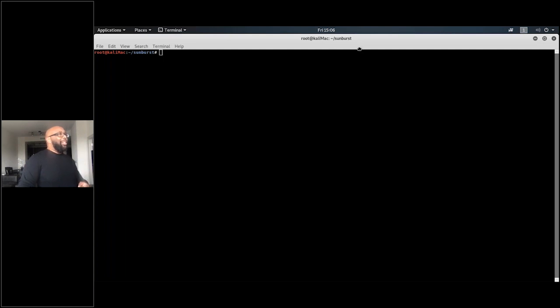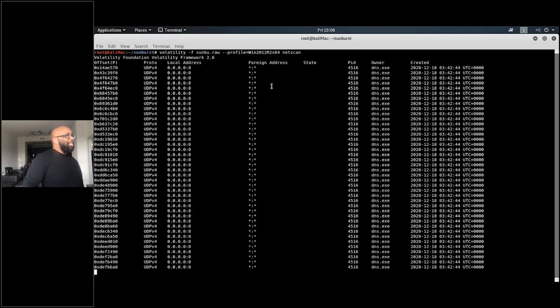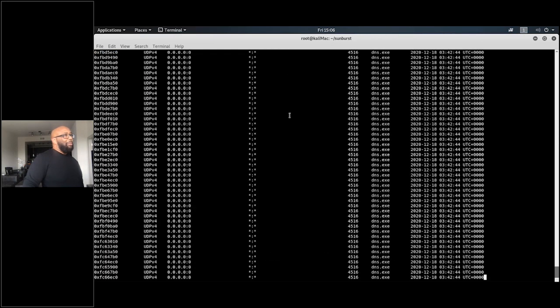So that is one approach to looking at memory. It allows us to see what's going on in memory, even connections. If I wanted to tell Volatility to show me any connections, I could run netscan against it. And if there were active connections, I could see those. It's almost like looking at netstat on a machine that's not even there anymore.